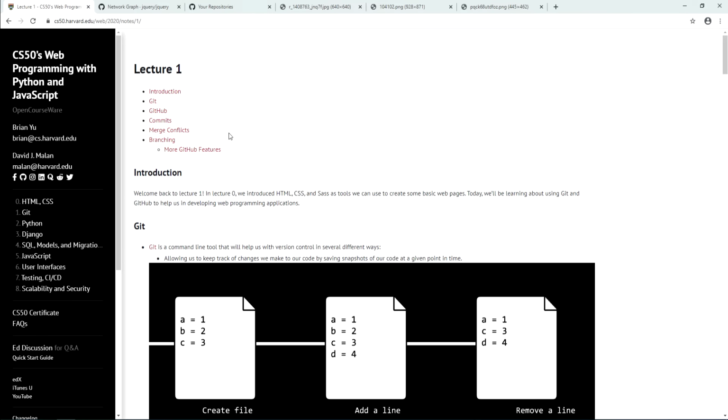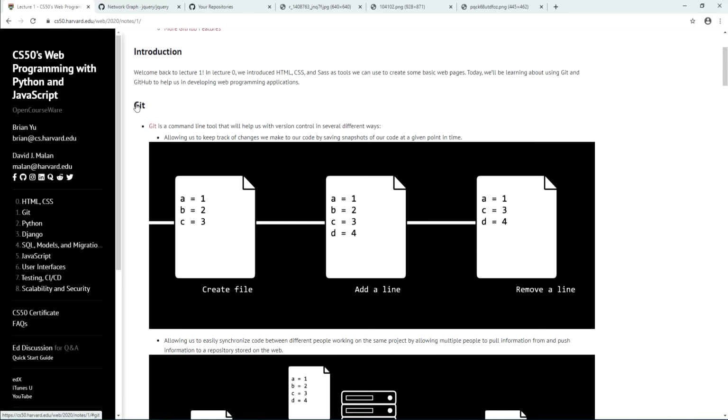So let's start. Well, our main topic will be version control, and Git will be the tool that we will use to control our project's versions. So basically, Git keeps track of the changes we make on our project. So we can create a file, we can add, edit, or remove a line in this file.